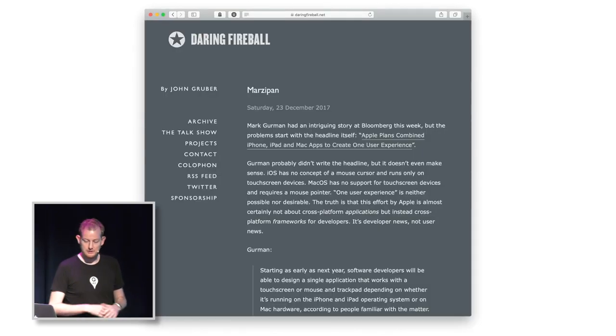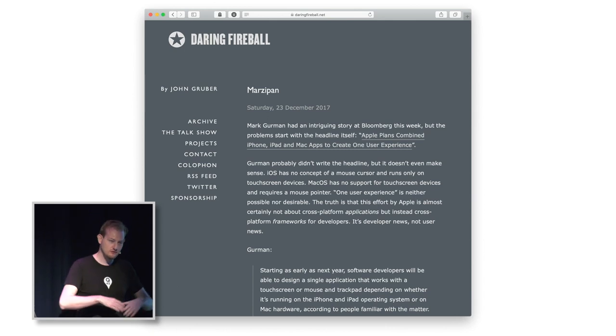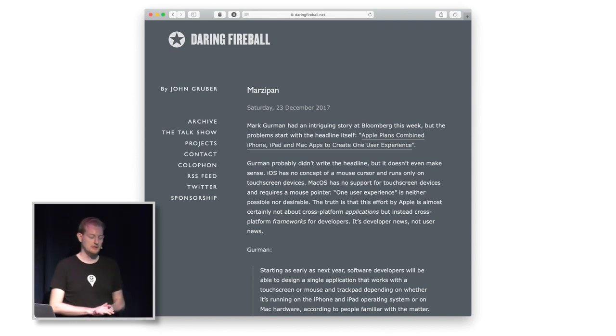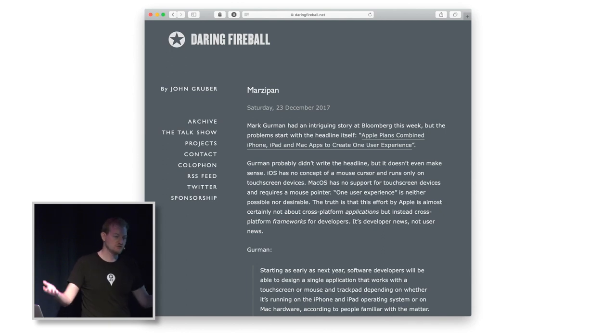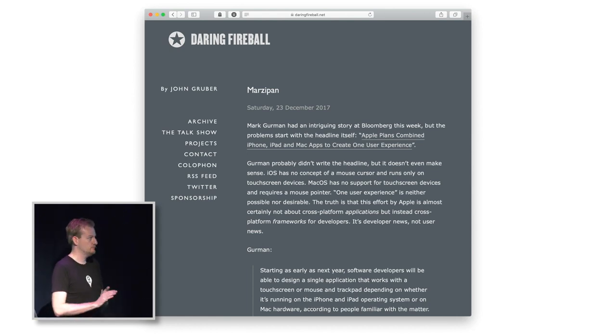One of the articles that sums that up was John Gruber in Daring Fireball writing about Marzipan. He said, it doesn't make any sense. iOS has no concept of a mouse cursor and only runs on touchscreen devices, and macOS has no support for touchscreen devices and requires a mouse and a keyboard. What this probably is, is Apple working on not creating cross-platform apps, but creating cross-platform frameworks. That was his idea. You write iPhone apps in UIKit and Mac apps in AppKit. If you want a color on iPhone, you write UIColor, and if you want a color on Mac, you write NSColor. Those are distinct for historical reasons. What's probably happening is Apple is merging those. People thought that was what it meant.